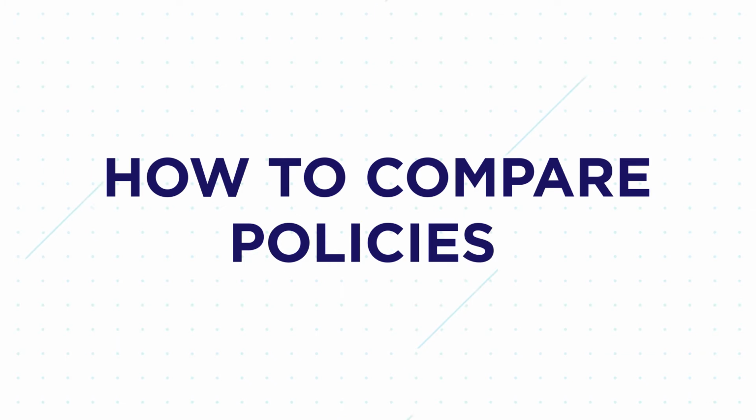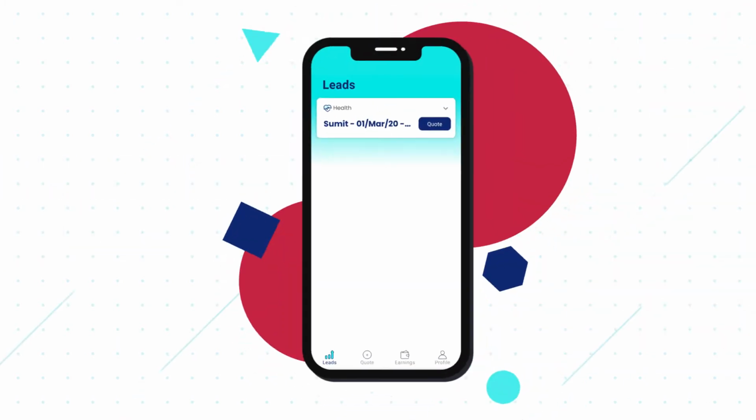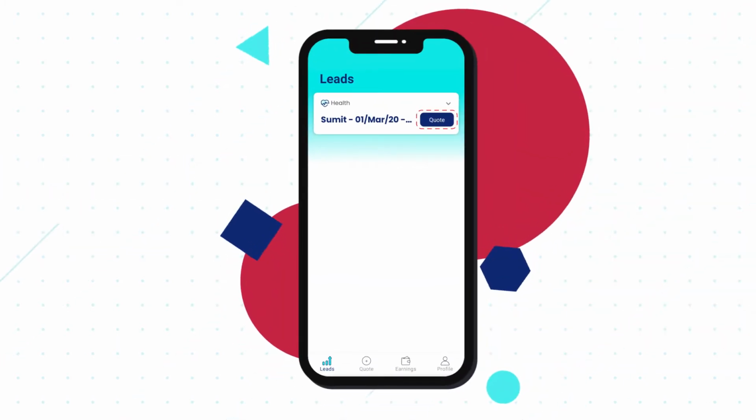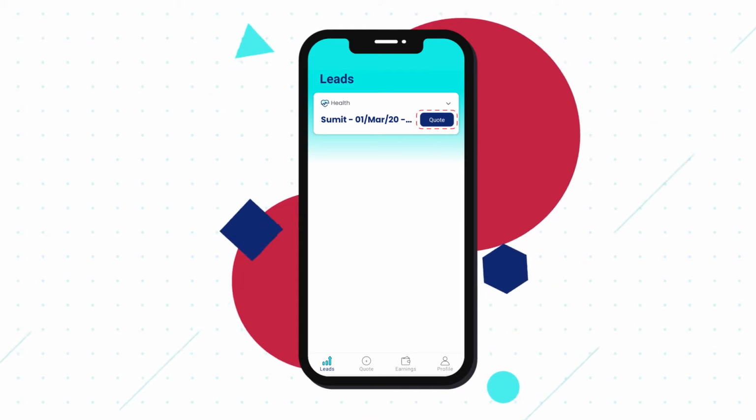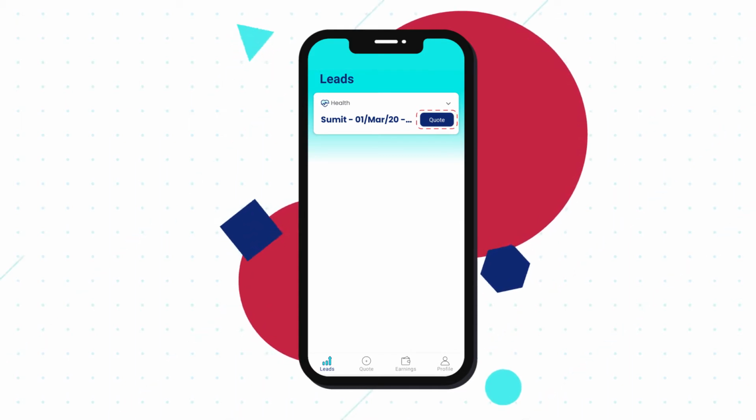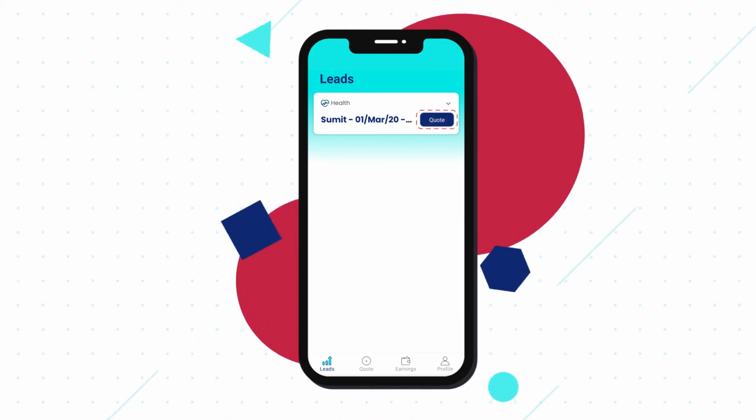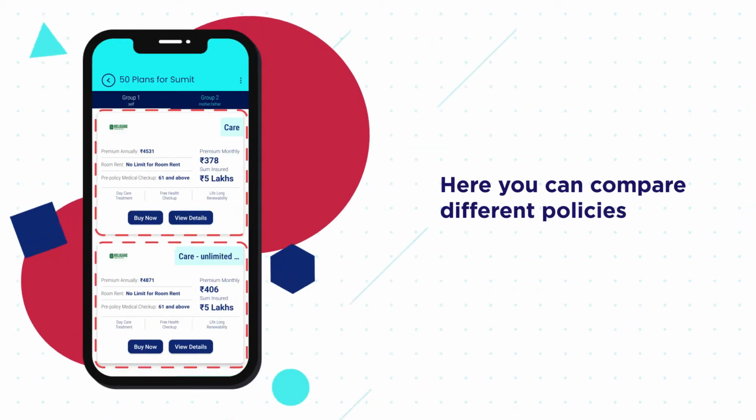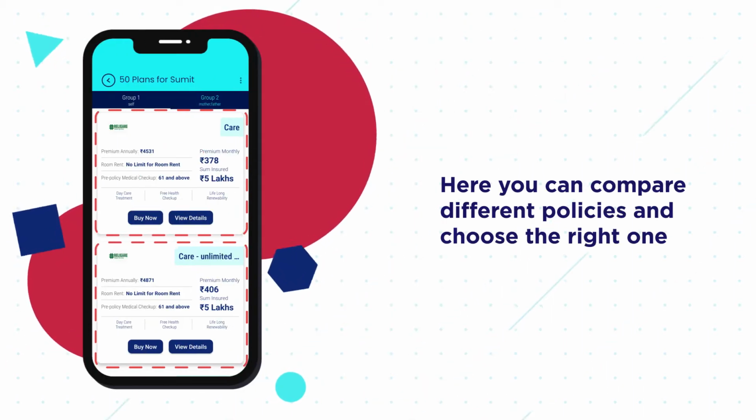How to compare policies? Now you can easily compare the different policies by just clicking on the quote button in the lead section that is available for your client. Here you can compare different policies and choose the right one.